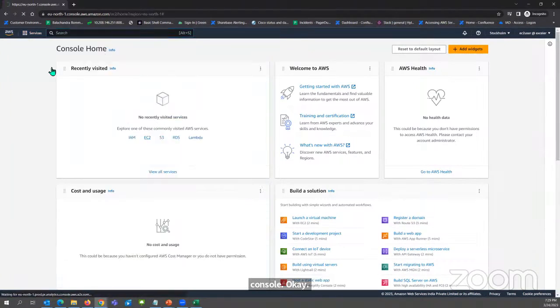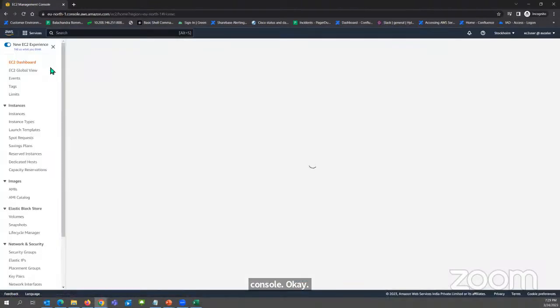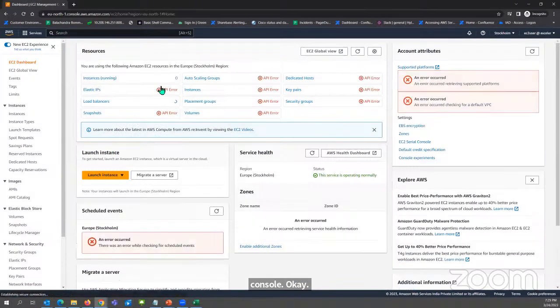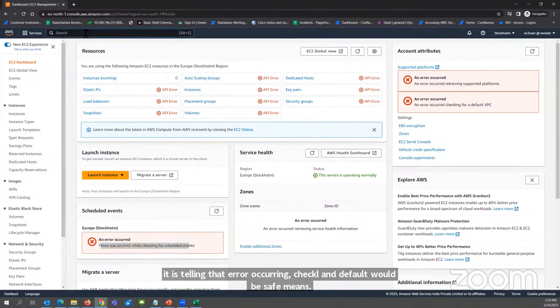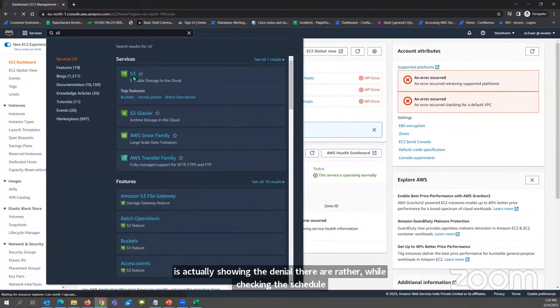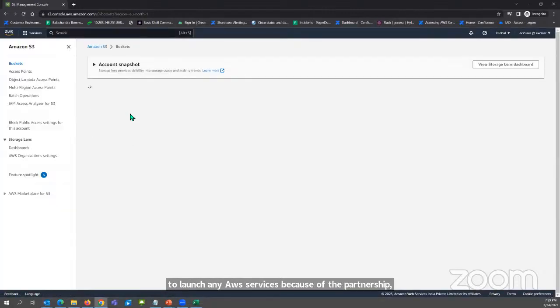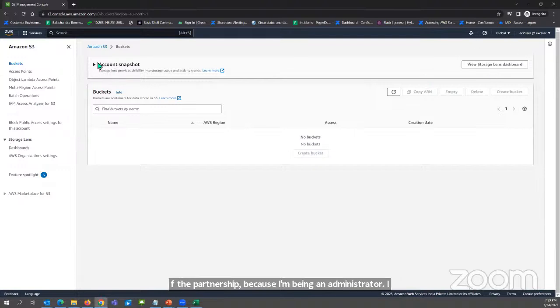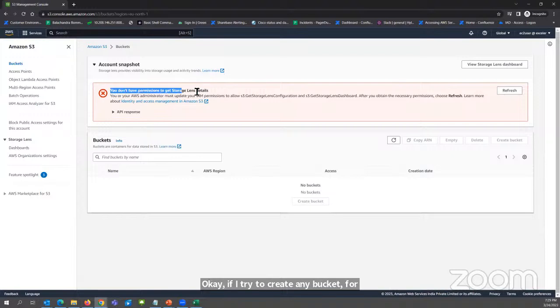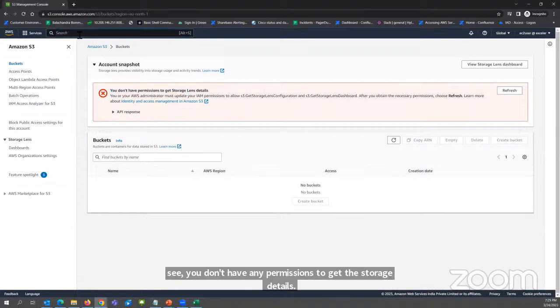EC2. See, it is telling that error occurring checking default VPC. It means it is actually showing the denial. There were errors while checking the scheduled events. Let me open the S3 as well. That means this particular account doesn't have access to launch any AWS services because of the permission issue. Because I'm being an administrator, I did not provide any access to him. Even I did not give him read access or write access. If I try to create any bucket, for example, you see, you don't have any permissions to get the storage details. Okay, S3 I'm not able to access.